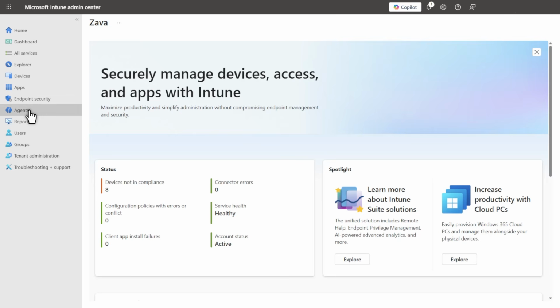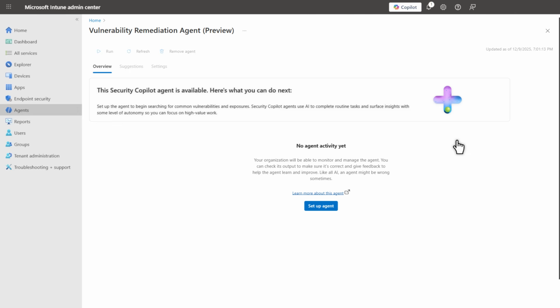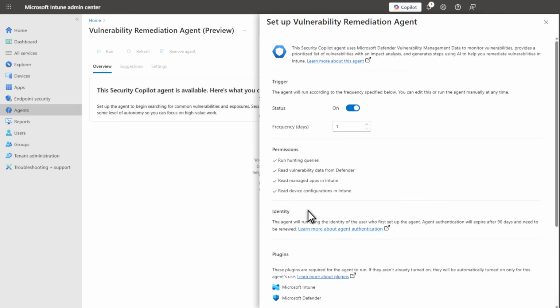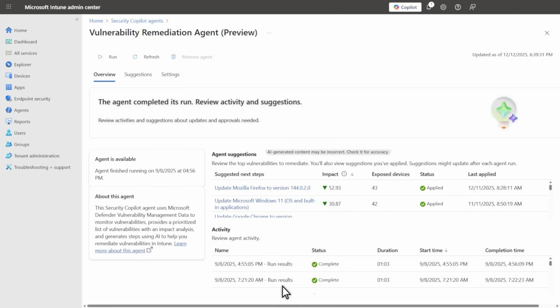From the homepage, select Agents. Under Vulnerability Remediation Agent, select View Details. In Overview, select Set Up Agent. Be sure to review the details listed to ensure you have the necessary requirements in place. Select Start Agent to close this pane and run the agent.